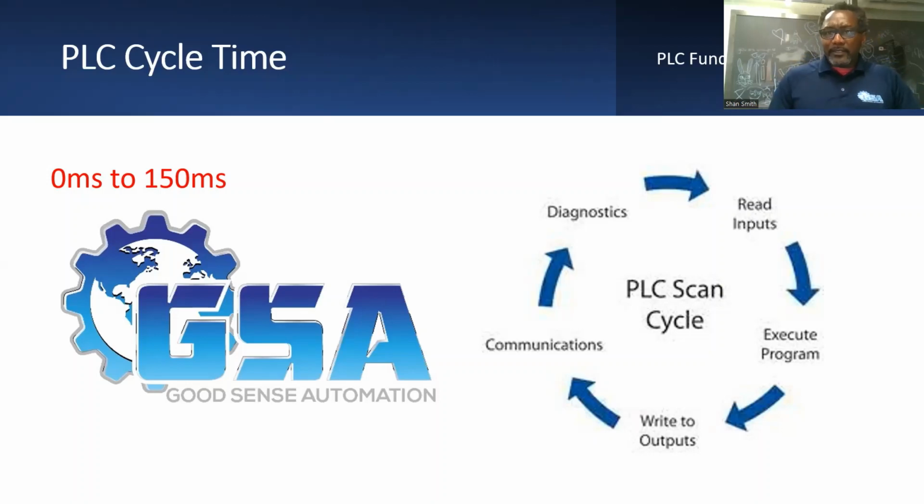And your nominal PLC cycle time is anywhere from 0 to 50 milliseconds, depending on the PLC. We're going to talk about some of those factors, but again, your cycle time is cyclic. It's cyclic I/O. You're continuously reading your inputs, executing the program, and writing to your outputs.